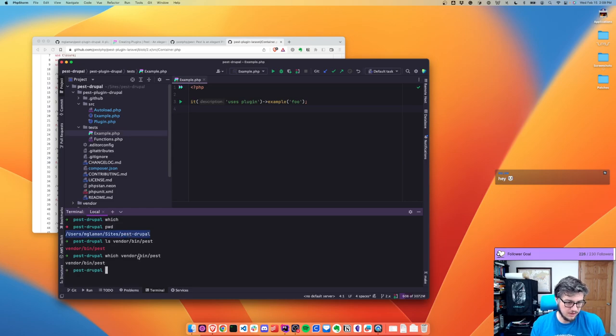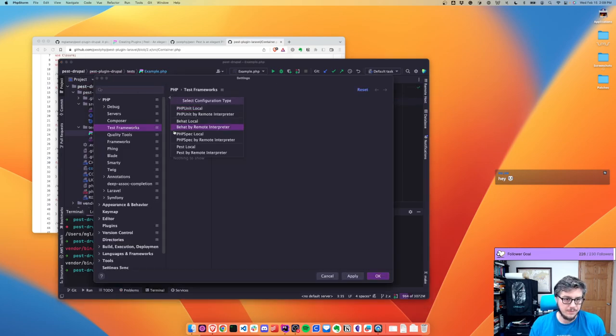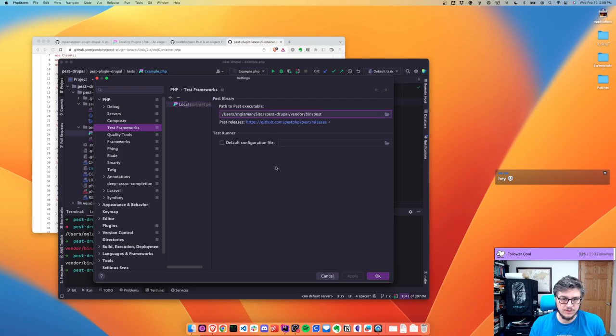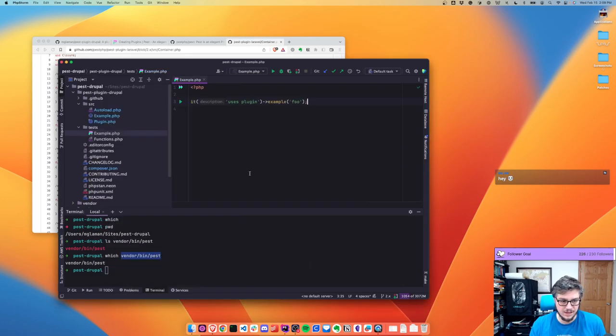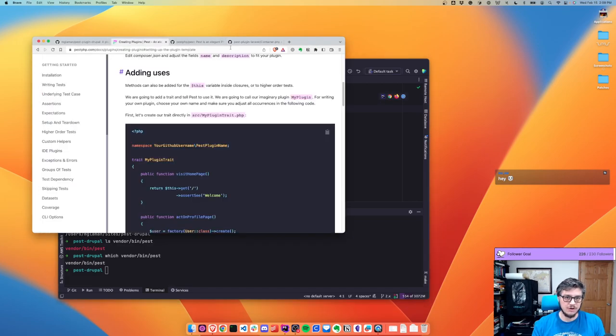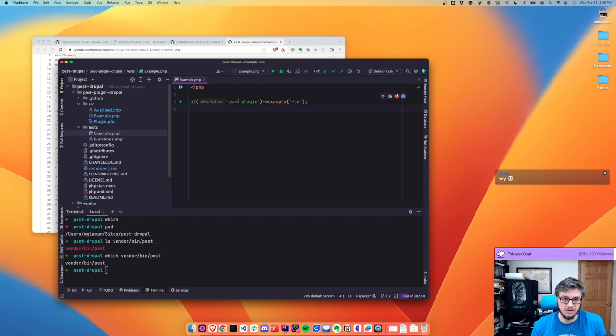That's not going to do it. Just cheat this way, because I'm sure there is a way I could have got the full path more easily. So Pest local, this is the runner. It's not going to validate any version or configuration file. We're not there yet, but let's see. Okay. So once I configured Pest, it doesn't auto discover it in the vendor bin like the PHPUnit one does. But again, the Pest plugin, I'm fairly certain, is maintained by the maintainer of Pest and not JetBrains like the PHPUnit one. So makes sense.